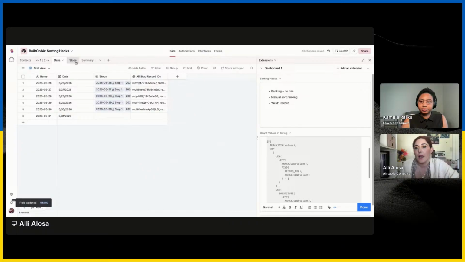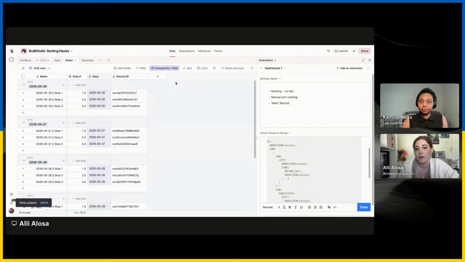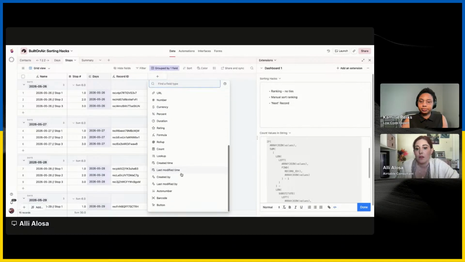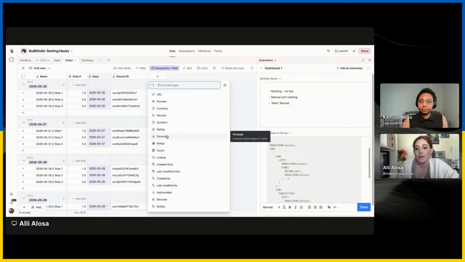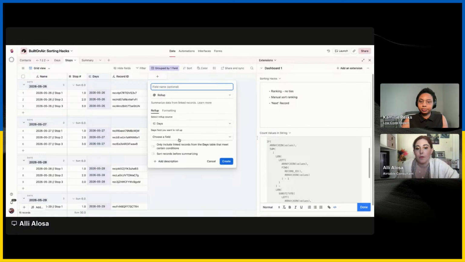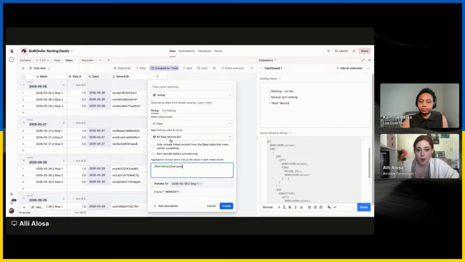Then I'm going to go back to my stops table, and I want to roll up. This one's much, much simpler. I'm doing all stop record IDs. And here I just want to say array join or array slice, array unique values. And I want to slice this, or I guess I could just do values. Don't even need array unique.